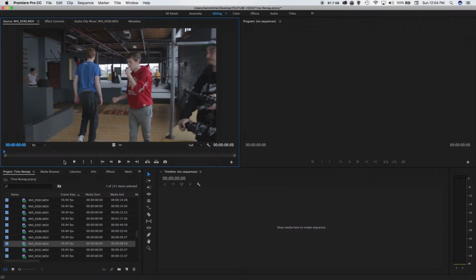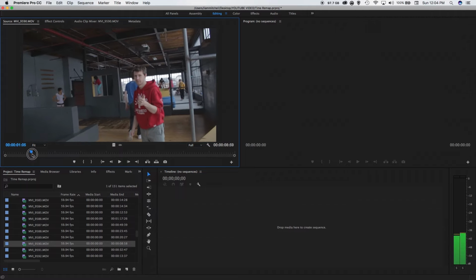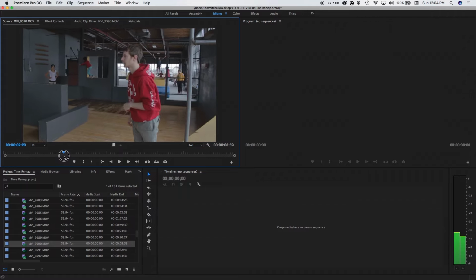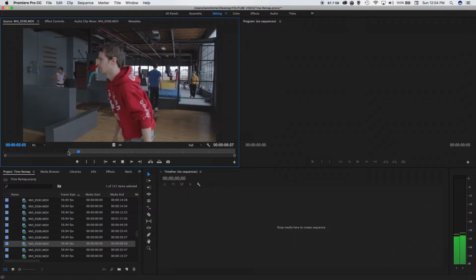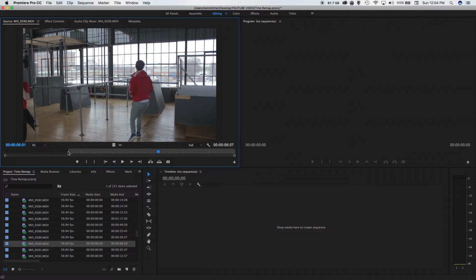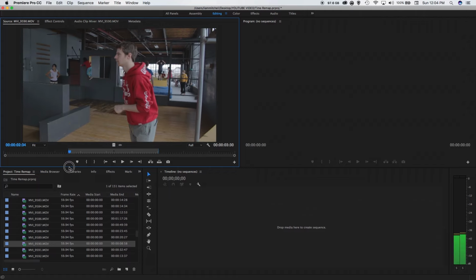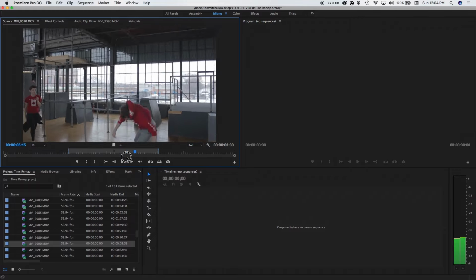All right, now that we found our clip, we're going to scroll through it to find out where we want to make this slow-mo. So he starts running from here, and he does a flip. So what I did here is I hit my in and out points for the selected clip. I would hit I for where I want to start and O for when I want it to end.